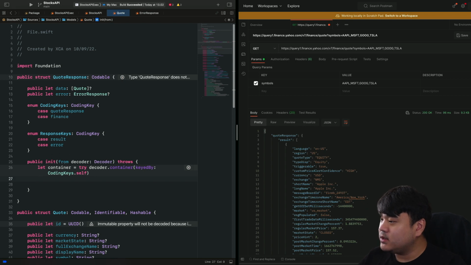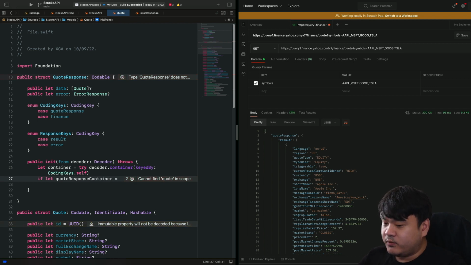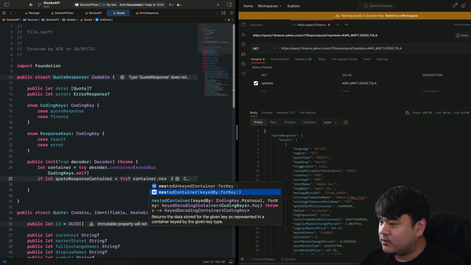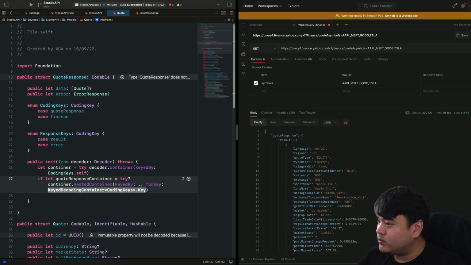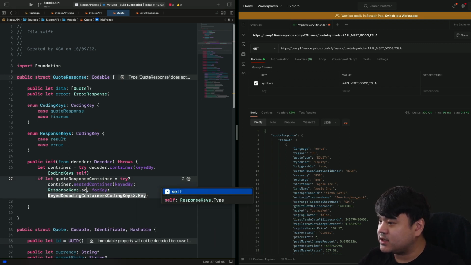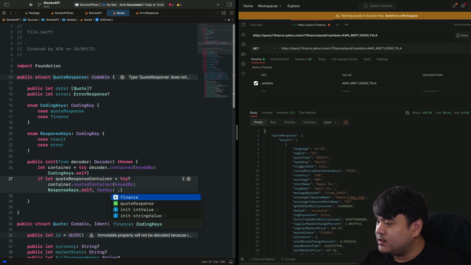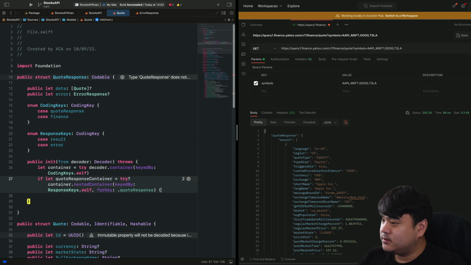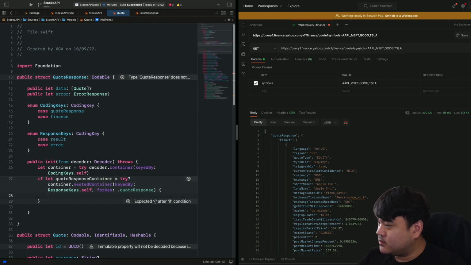So there are two possible cases. So let's use if let. If let quote, the first one is the quoteResponse key, right? The JSON that provides this key as the root, quoteResponse. So if let quoteResponseContainer, and then we assign it by invoking try? container.nestedContainer. Okay, in this case we need to pass ResponseKeys.self, and for the key it will be quoteResponse.